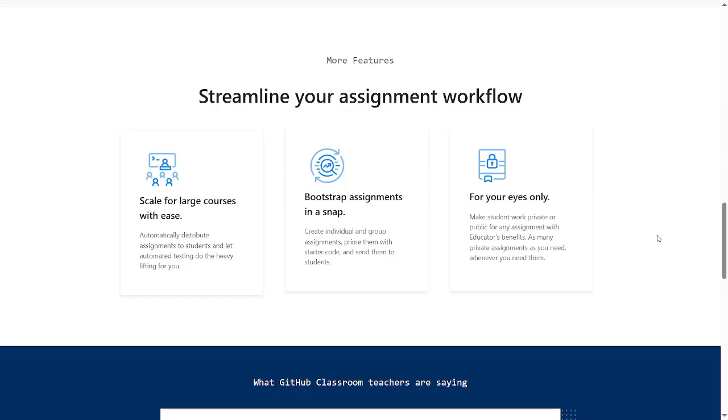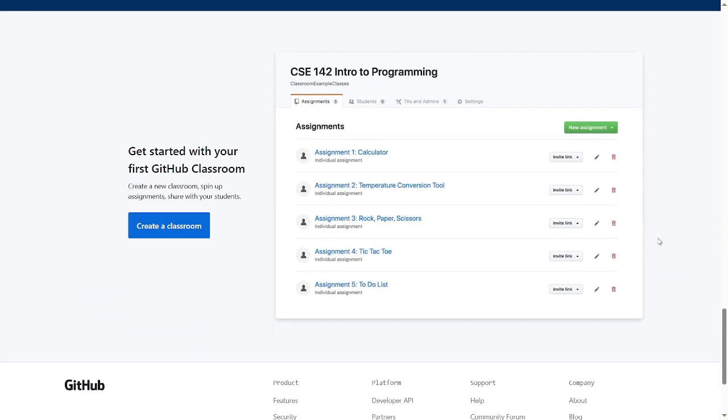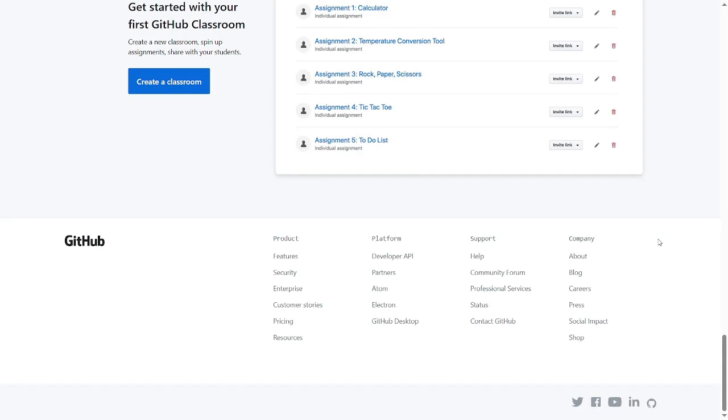For instructors who want their students to learn Git, version control, branching, and collaboration the way real-world developers work, this is a huge plus. Also, everything is hosted on the same platform most developers already use, so you're training students on tools they will likely encounter in industry.